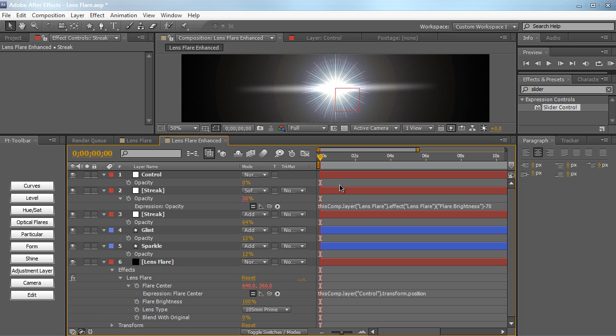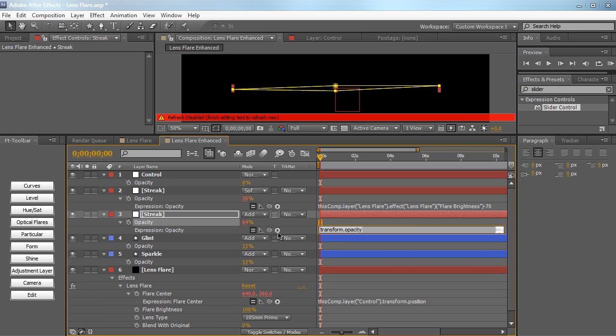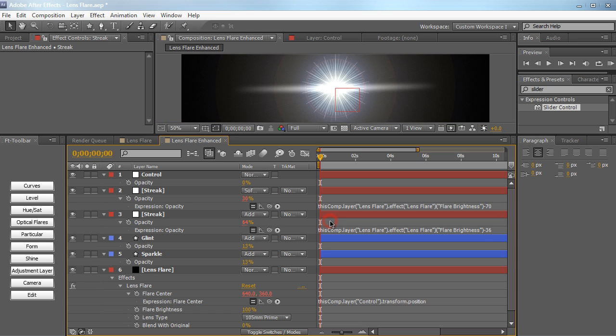So as you can see for this streak layer right here, the opacity is set to 64, and we want to maintain that number 64. So what we're going to do is pick whip this parameter to the flare brightness, except we're going to do -36, and that should keep our opacity number at 64. And it does. So just keep on doing this for the rest.